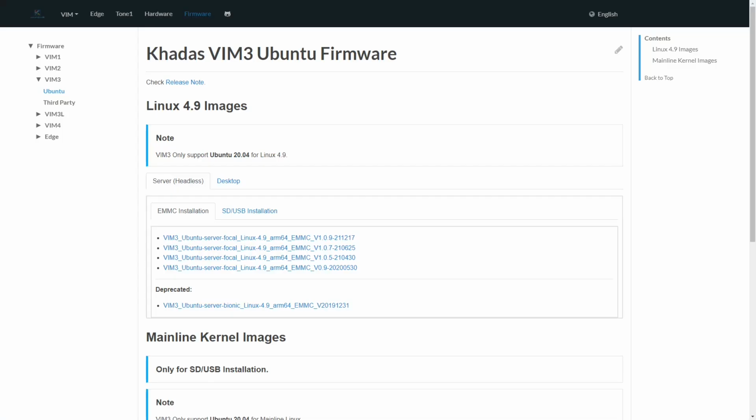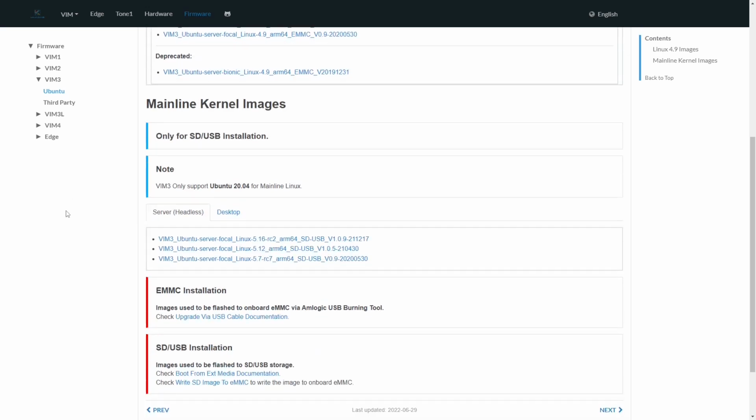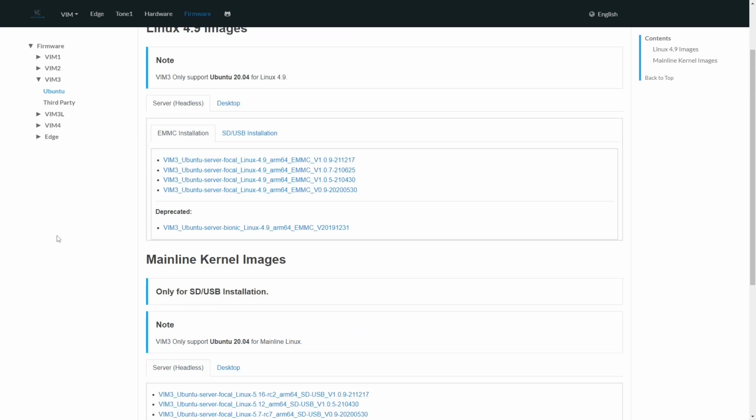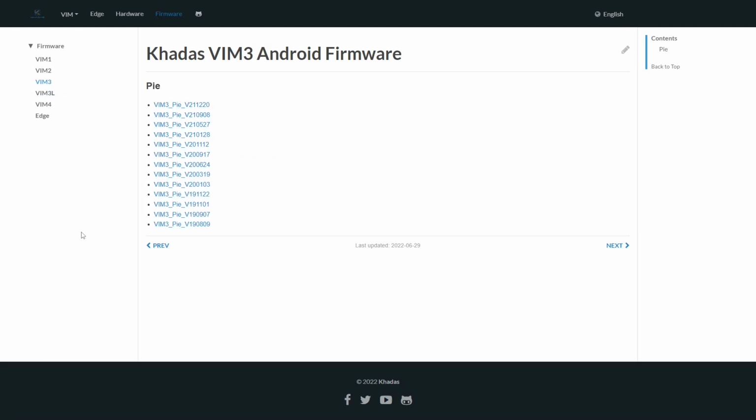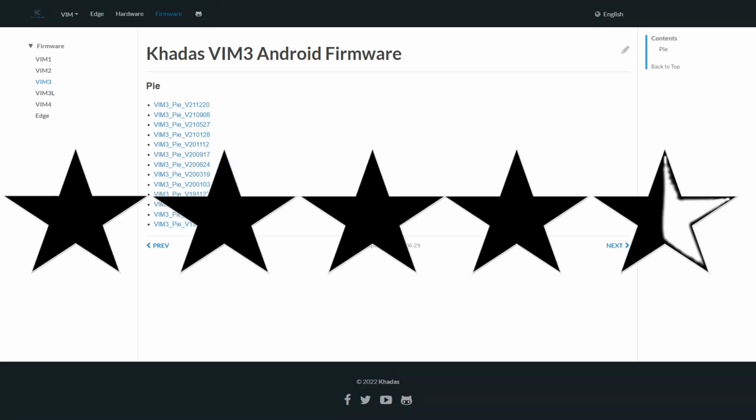How conventional is the system? Khadas uses an Ubuntu 20 build, which has the drivers installed, and it's a good option, so everything works well and there is no problem. Also Khadas has Android firmware, but I didn't try it. 4.5 stars.